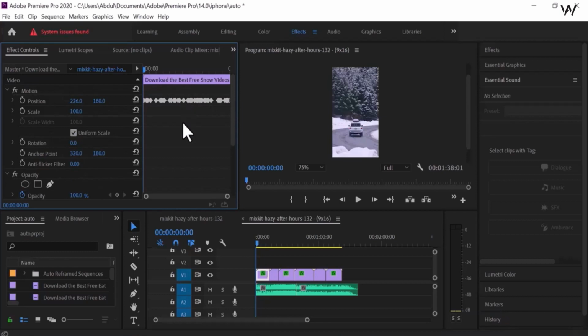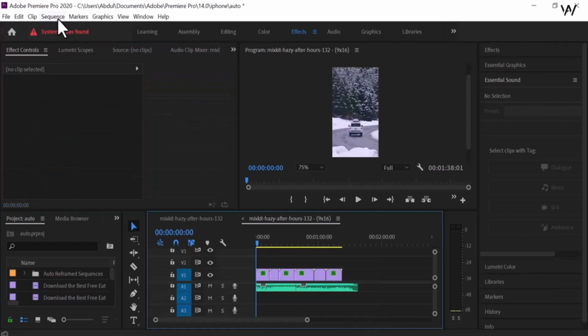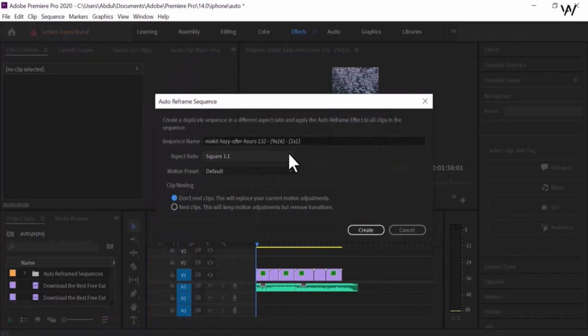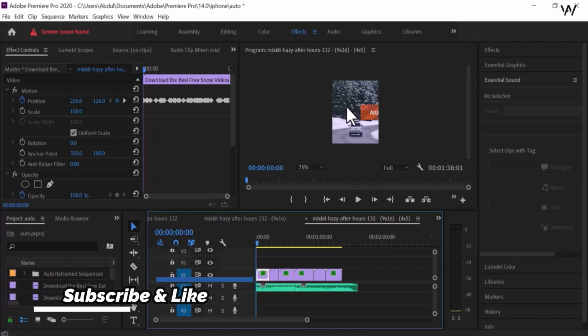So go to the next, select these clips again and go to the sequence. Now there is auto reframe sequence, select it again, and now we want vertical 4:5. Select it and then create. Now look at the size of the video. This is created by AI intelligence in Adobe Premiere Pro.